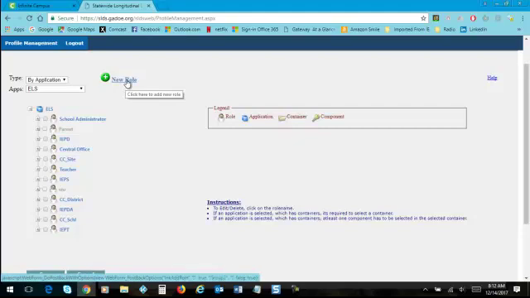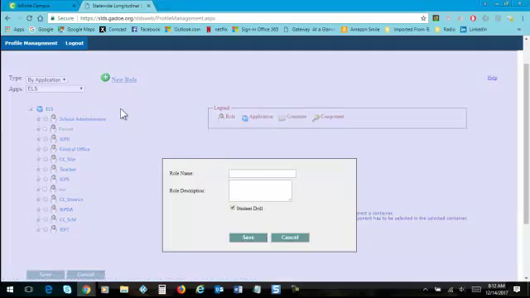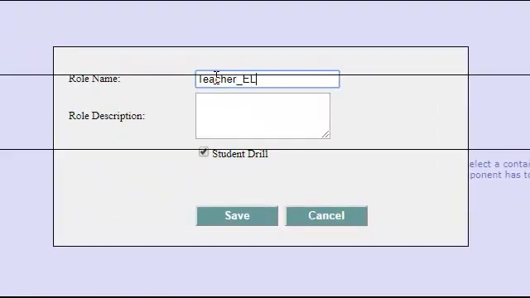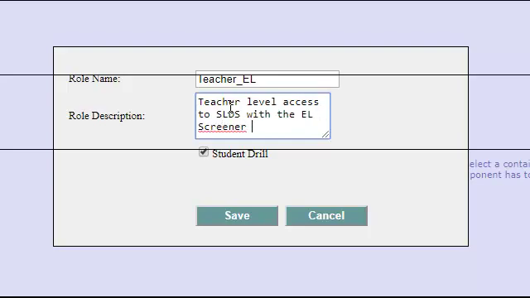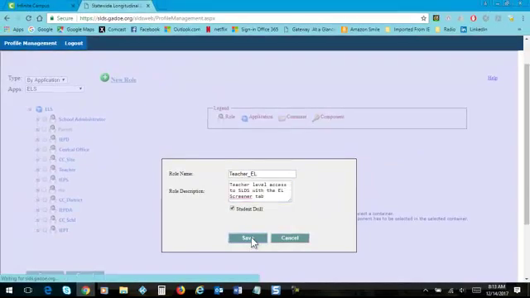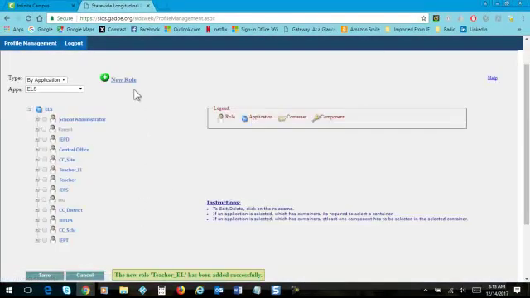So let's go here. I'm going to create a new role in SLDS. This one I am going to use the exact same thing that I used as the token over in my SIS. Hopefully you know what the token is in your student information system. And then I'm going to give a description. This is teacher level access to SLDS with the EL screener tab. This is just something to give me a description on here. Now I'm going to copy this, because I'm actually going to use that when I create the next role.